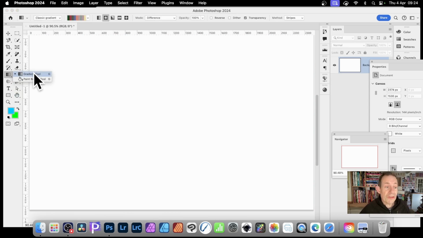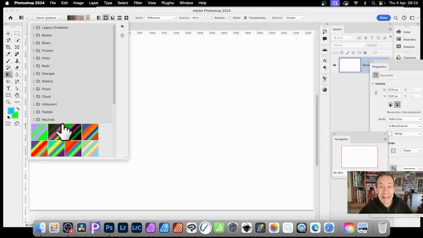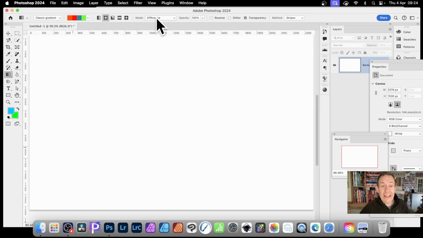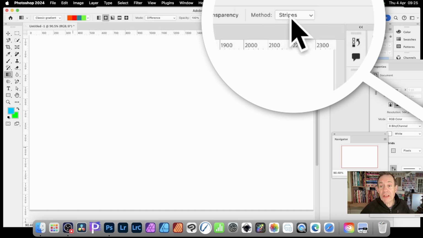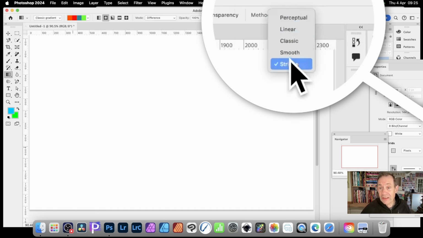In Photoshop, go to the gradient tool, then go to classic gradient, and then select a colourful gradient design. Any gradient design with a number of stops. So got some like this one. So select that and then go for blend mode of difference or whatever. But also go with stripes. The method needs to be stripes. That's the key thing in Photoshop.